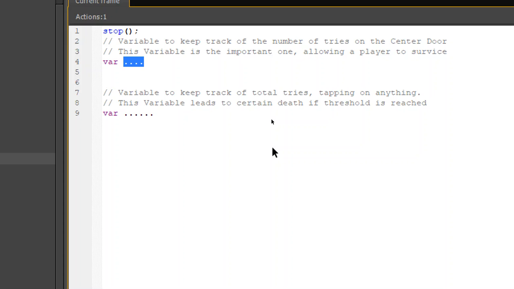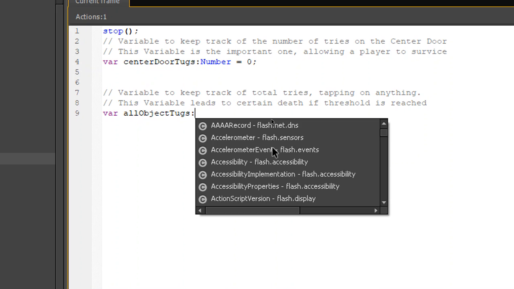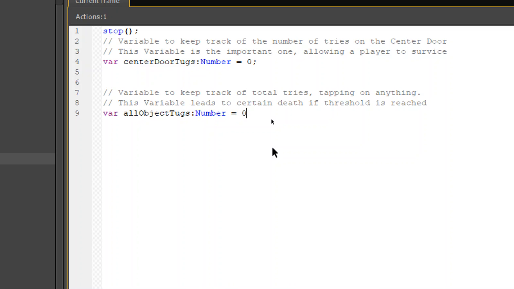Let's see, we'll call this var center door tugs. It's a number, at the moment equal to 0. And maybe we'll say all object tugs, and that's a number. That's also set to 0. You haven't tapped anything, you haven't tugged on anything, you haven't interacted with anything at all in this scene yet. They're all set to 0. If you tap on the center door, it will increment the door tugs by 1, and it will increment all object tugs by 1.